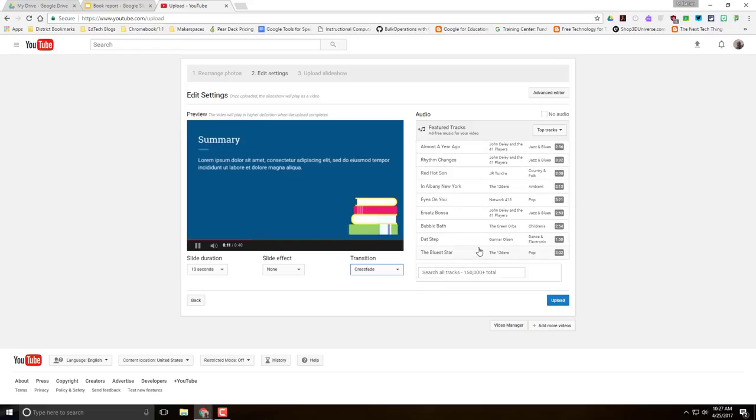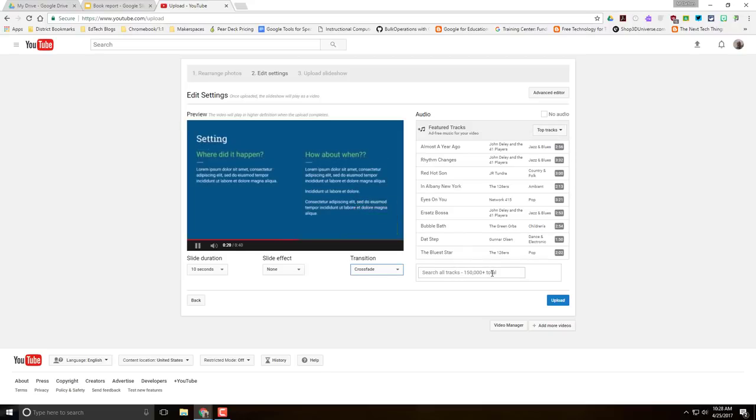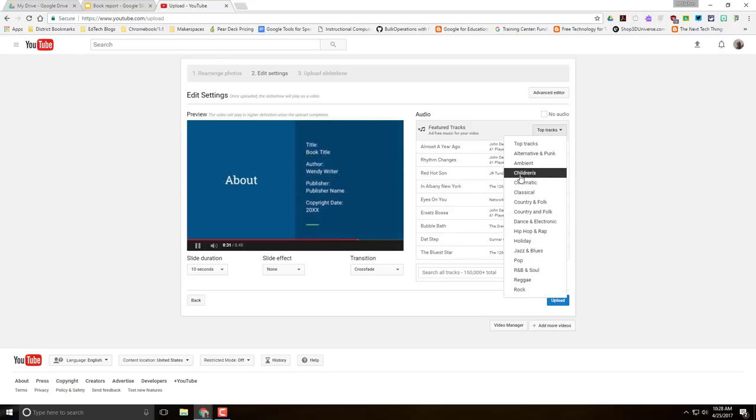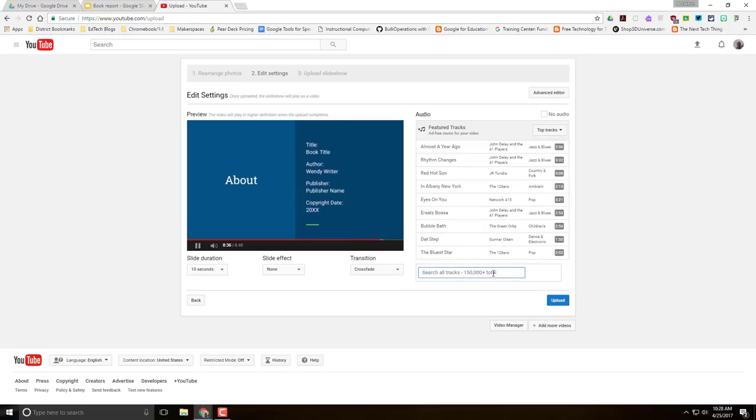Now here's where you can also add music. Again, this is the free, easy to use. You can see there they've got 150,000 plus tracks that you can pick from. So these are just the top tracks. But if you click here, you can see that you have all these different genres that you can pick from, or you can try searching for something using the search bar down here. Okay, so once you've got it done, and again, you always have the preview running down here so you can see what it's going to look like.